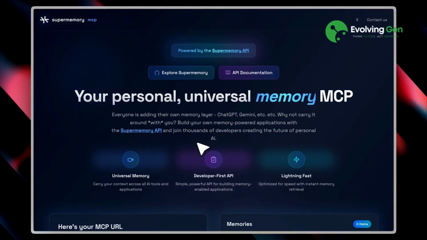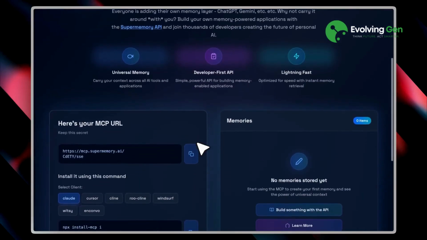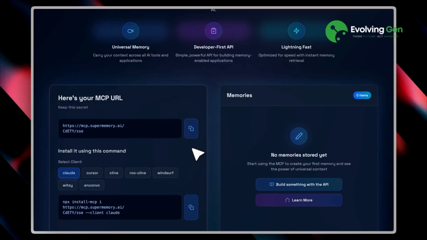So the tool I'm about to show you is actually called SuperMemory MCP, and it's built on top of the SuperMemory API. I'll explain how it works in a bit, but essentially it gives you your own personal and universal memory MCP. And the problem they're solving is actually pretty interesting. They point out that everyone is building their own memory layer. So as I already mentioned, why not just carry it around with us? They basically give us this MCP.